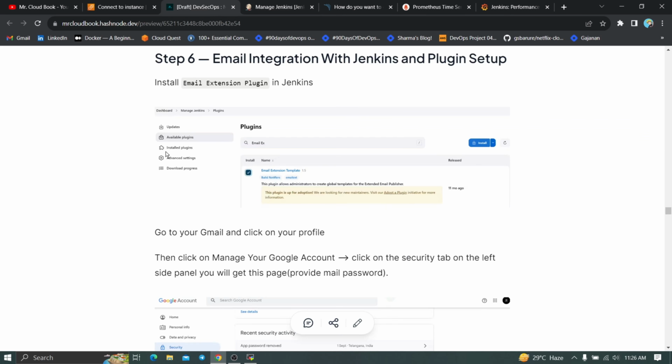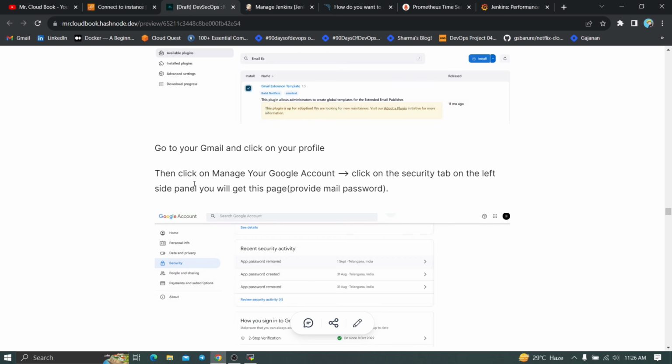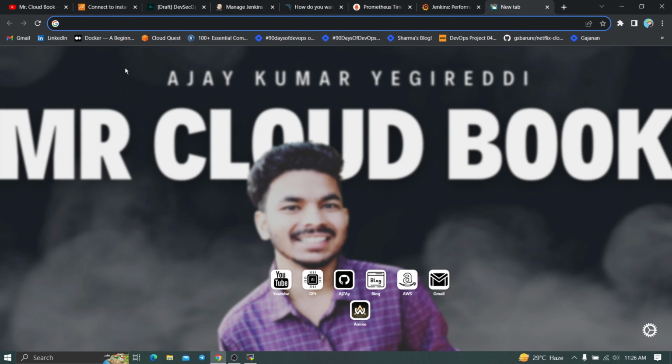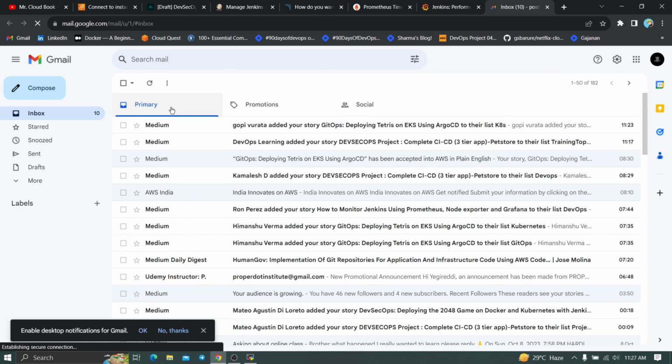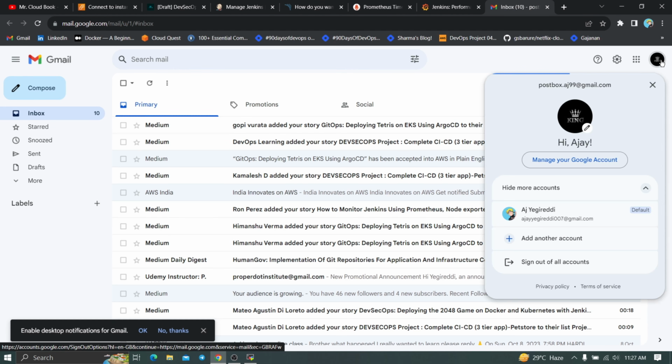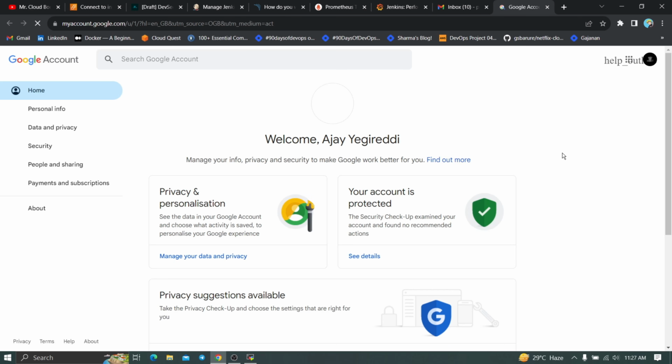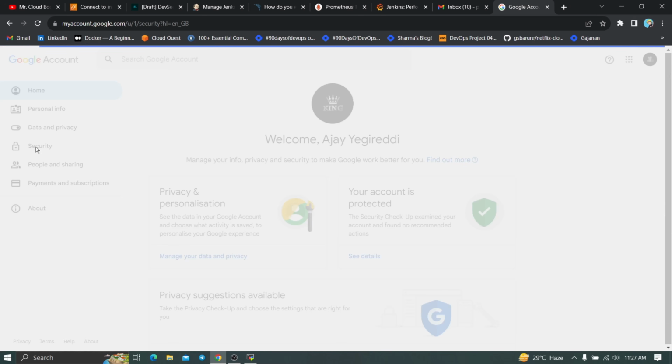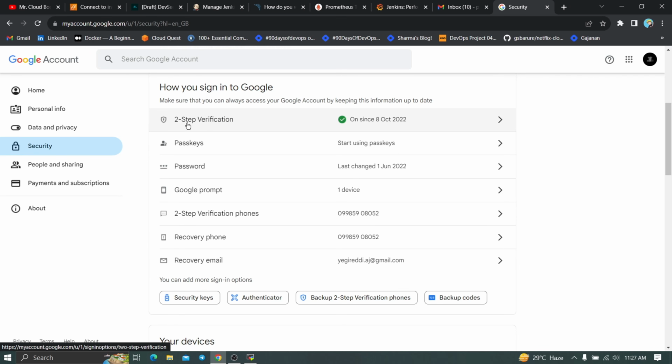So we need to generate the password for our mail. Okay, so let's open a new tab here and go to the Gmail. So this is the Gmail we are going to use. So you have to click on here on the top right, click here and click on manage your Google accounts, and you have to click on security in the left side panel here, and you have to add this one.